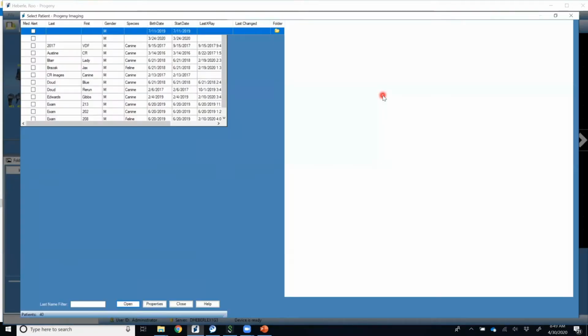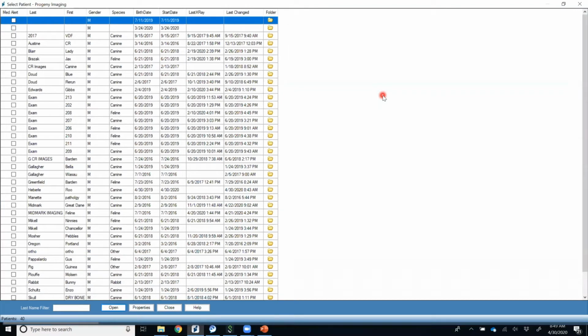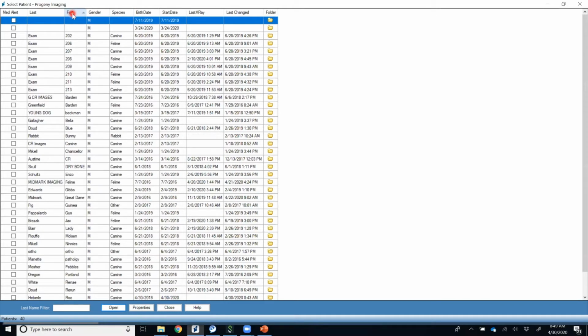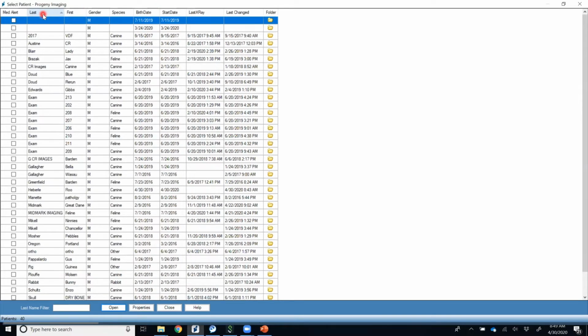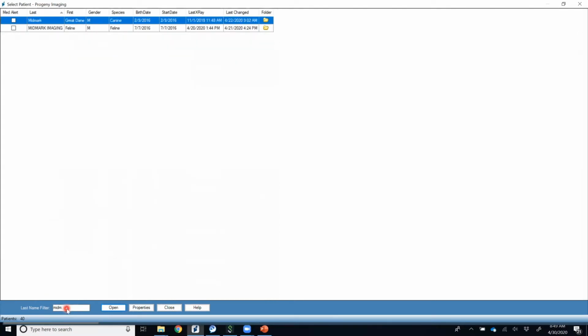This will pull up a list of all the patients you've acquired images on, in alphabetical order by the last name. You can search by any one of these tabs as well. At the top, you could search by first name and it'll put it in alphabetical order, or last image acquired. You can also type in the last name in the last name filter, and it will narrow down your field.